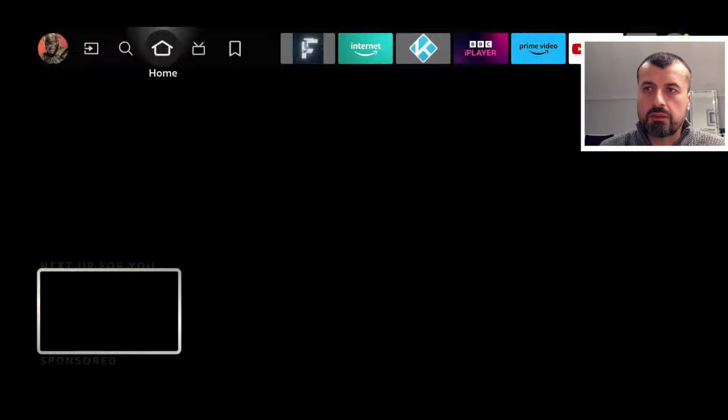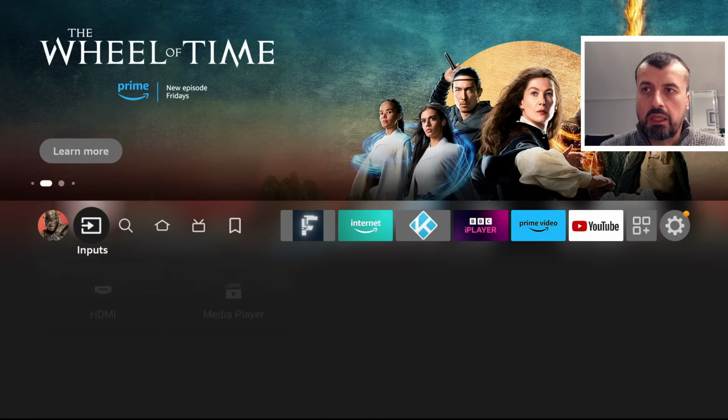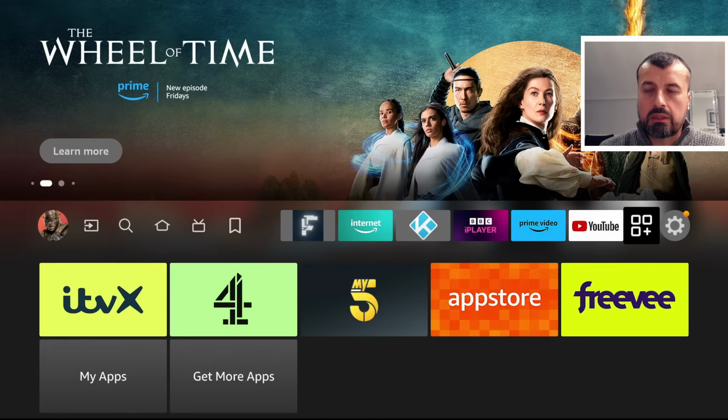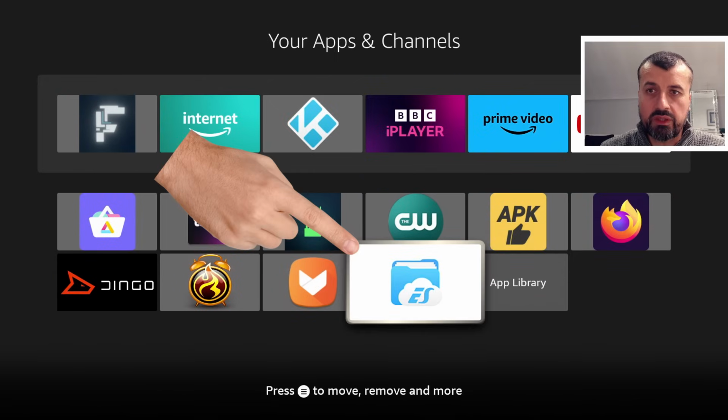If I now press the home key, just to show you that all new applications that you install through this custom application store, if you go back to your app library, the last application that you install will always be the last one in the list here, as we can see.